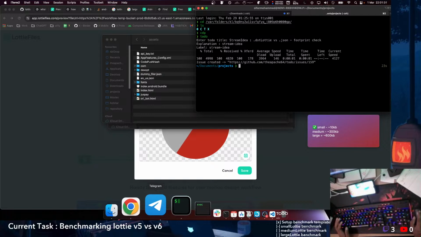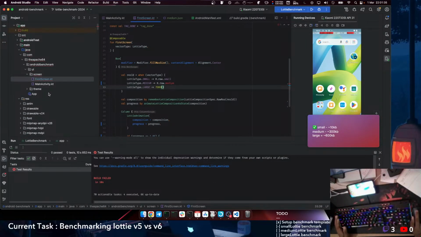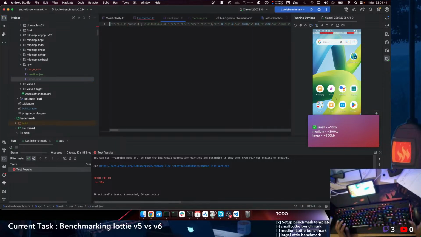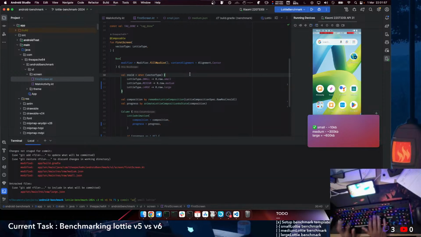Assets, where is our directory? What did I do? I did something super stupid. So we have medium and we have large. Okay. Now add all resources.